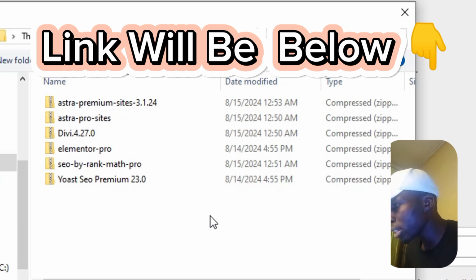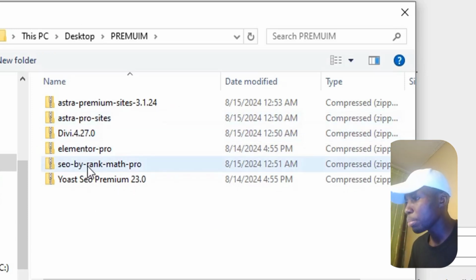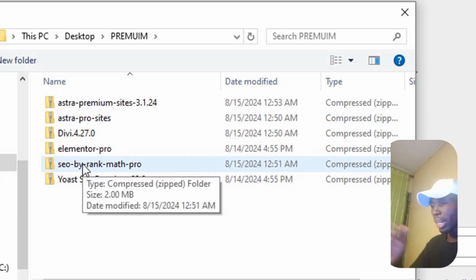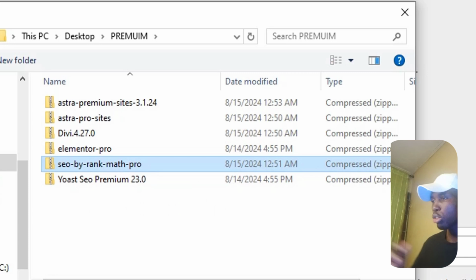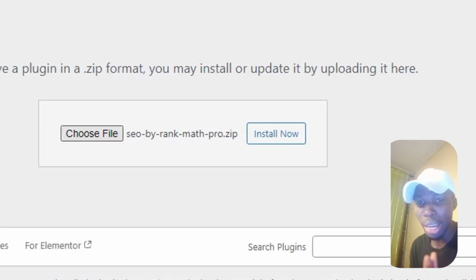What we want to install is SEO by Rank Math Pro. So I will click on open. Once I click on open right now, you tell me install. Then I will click on install now. As I click on install now, we just wait for some minutes for it to install for me.